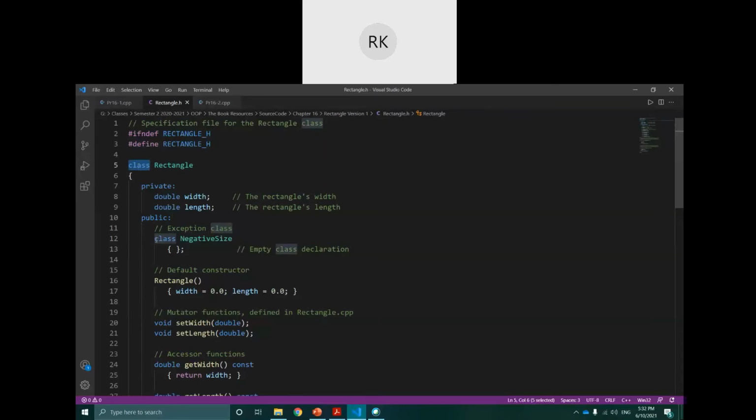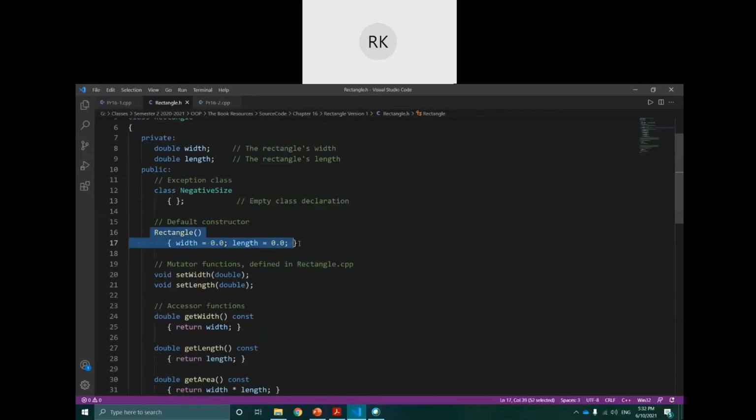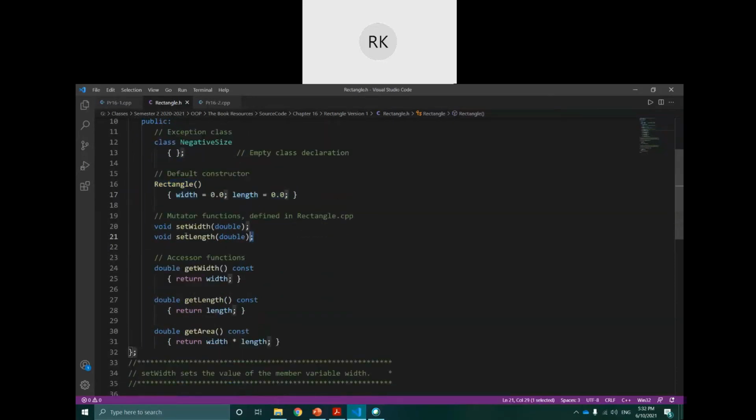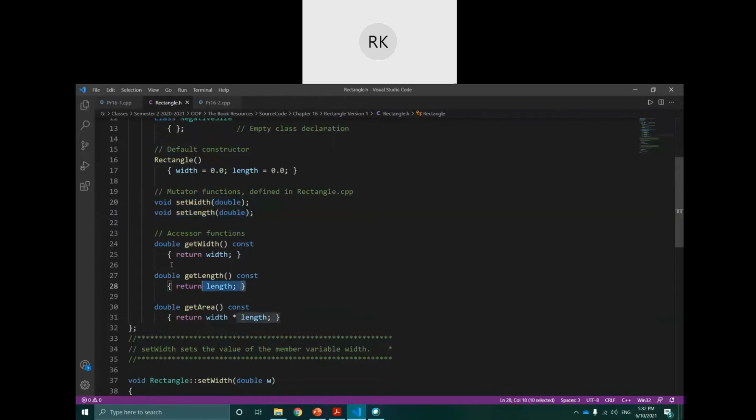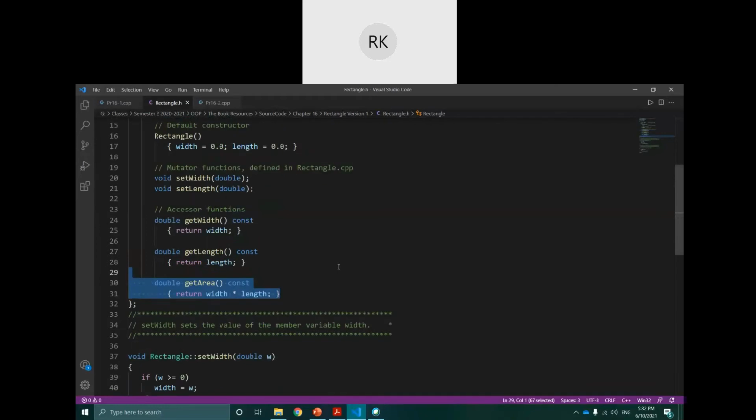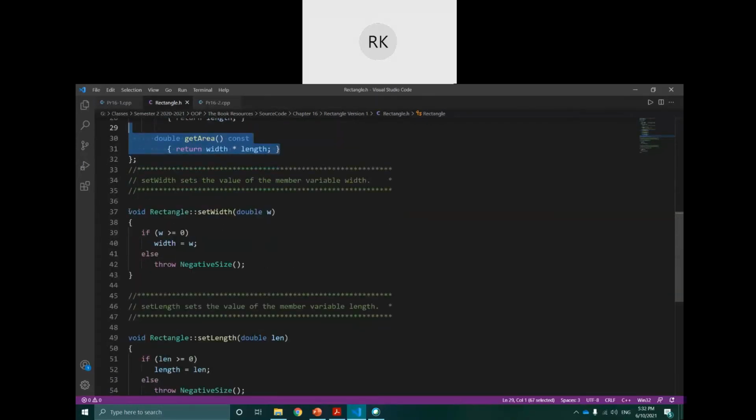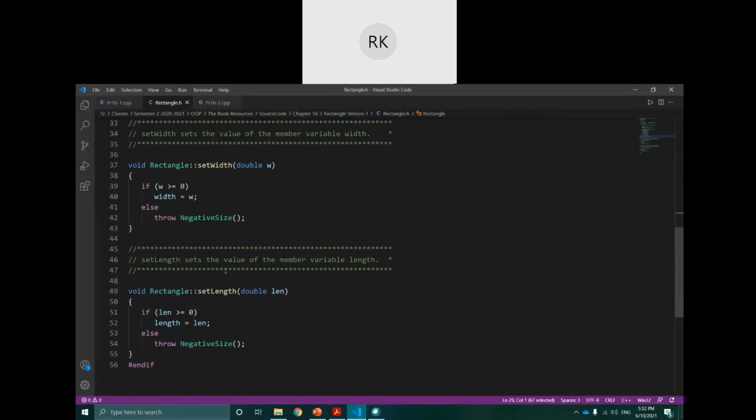One class is a rectangle. Inside this class, we define another class, so it is like a nested class inside a class. The class has a class name, and its body is totally empty. It is an empty class declaration. After that come the constructor of the parent class, set width and set length functions, getter functions, and the calculate area function. The functions are defined outside the class.